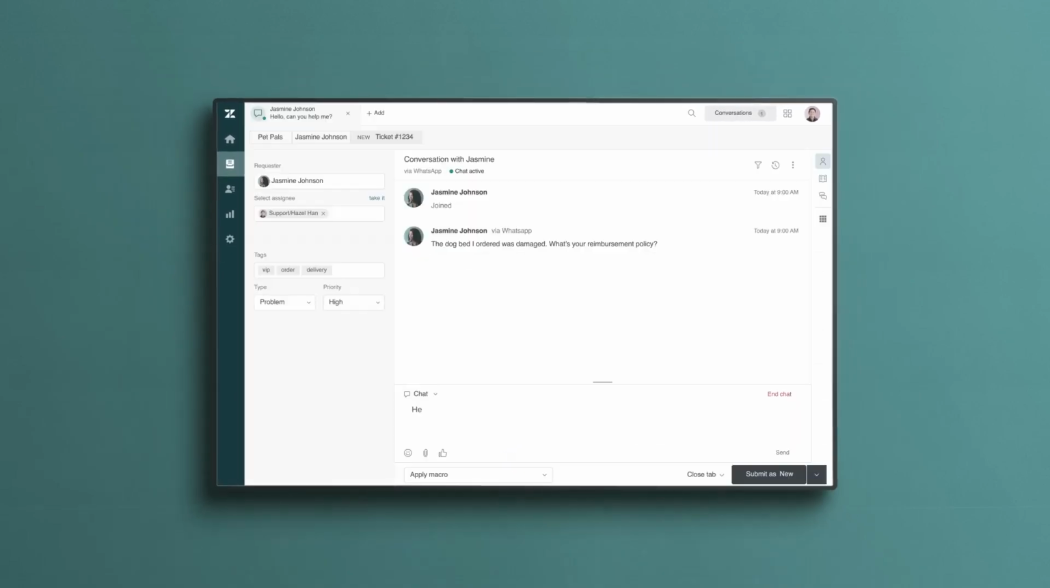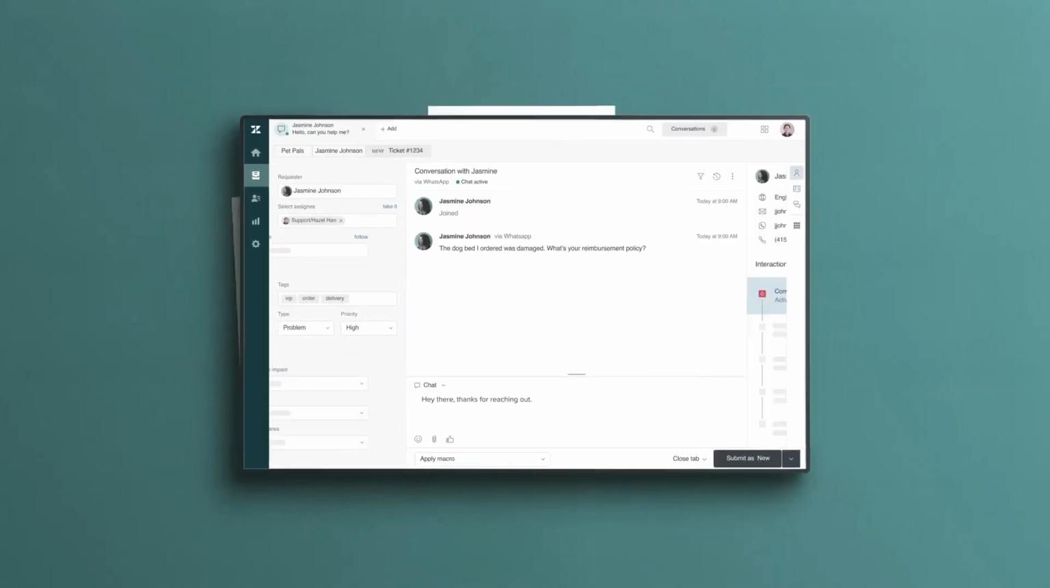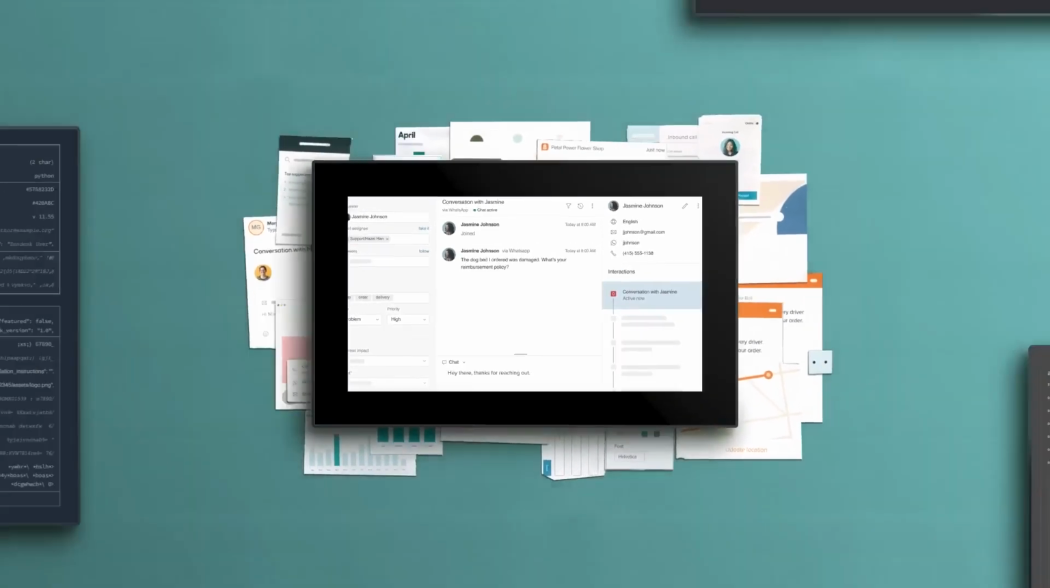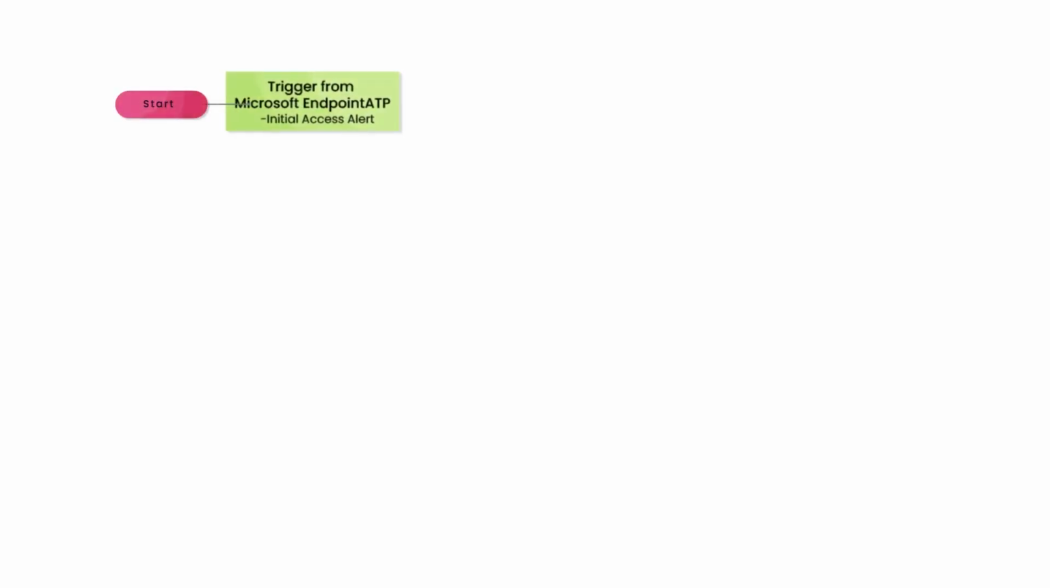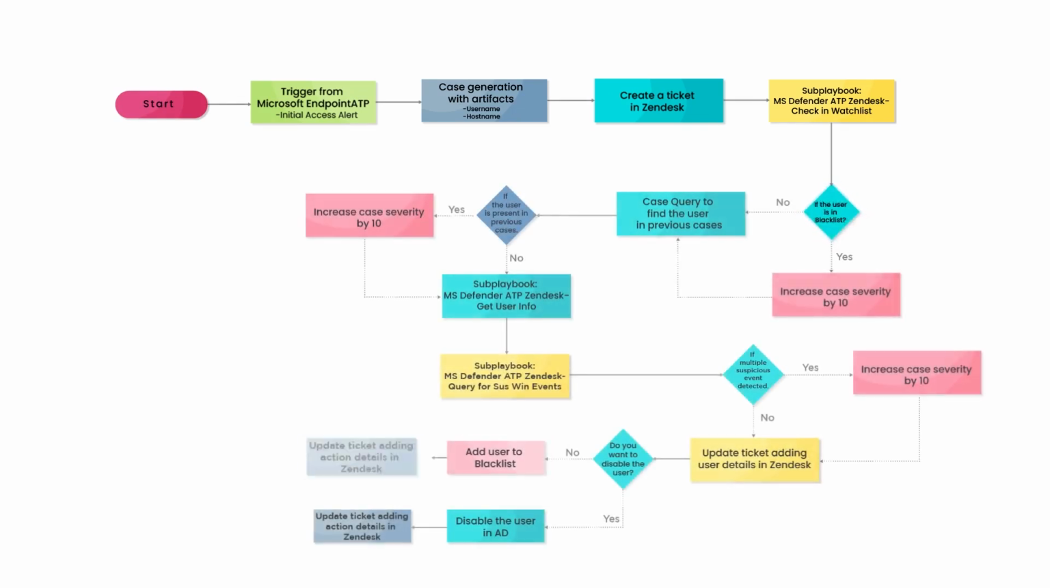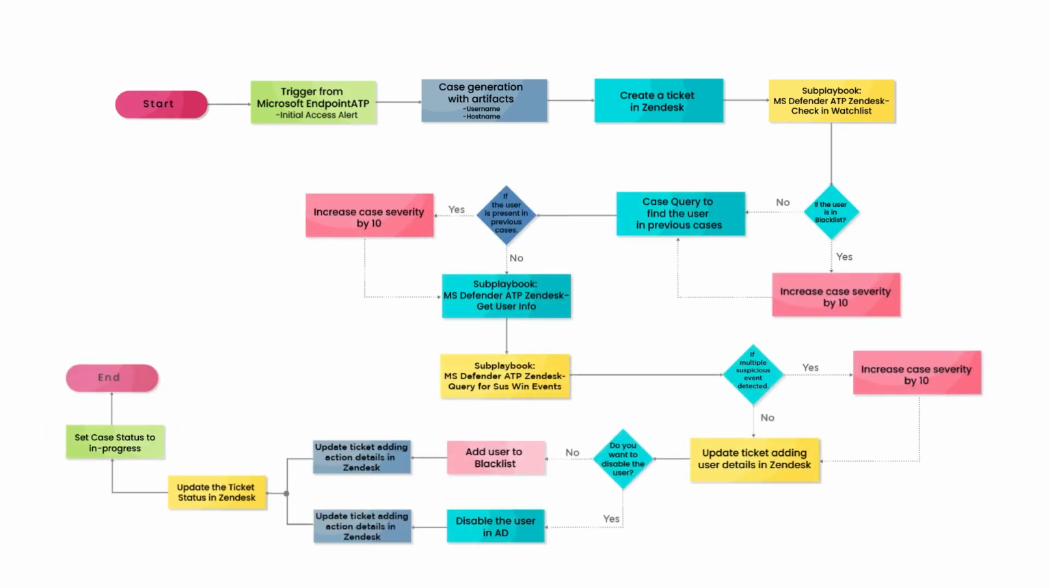Zendesk is a popular ticketing system that can also be used to manage and communicate security incidents within organizations. First, let's look at the flow diagram, which displays all the actions involved in integrating LogPoint SOAR with Zendesk. We'll then go through each process.